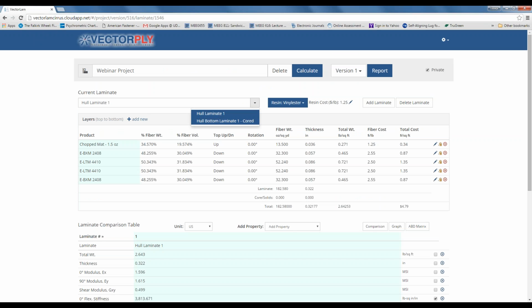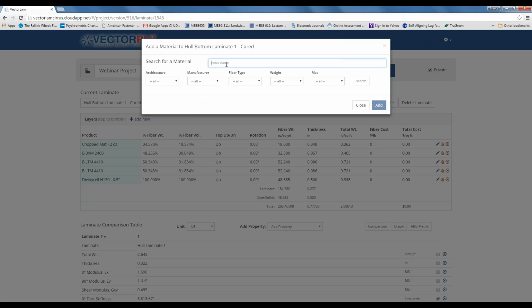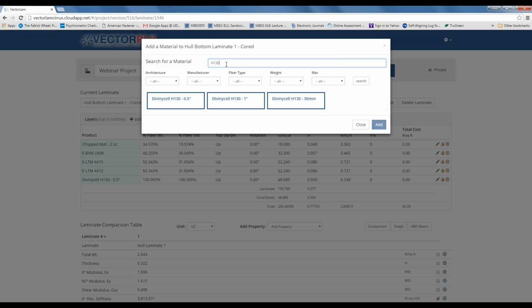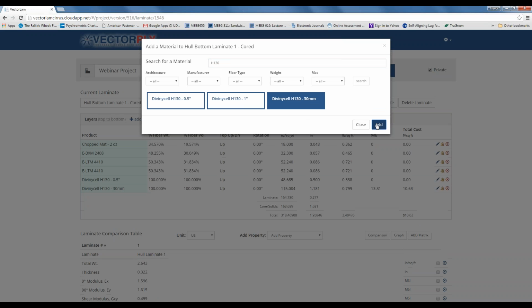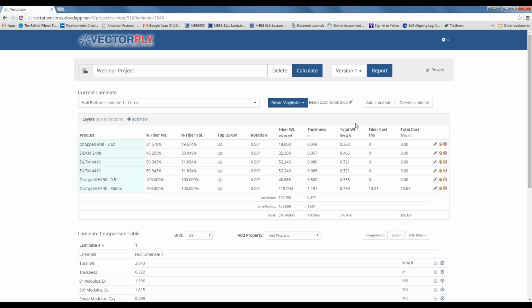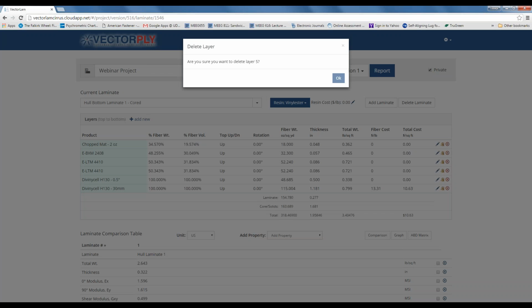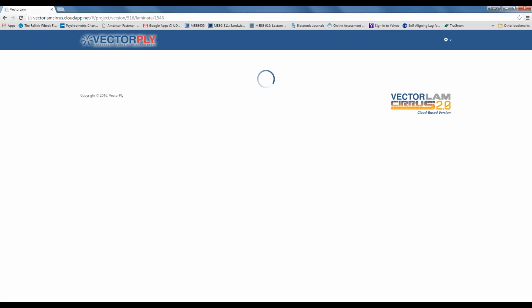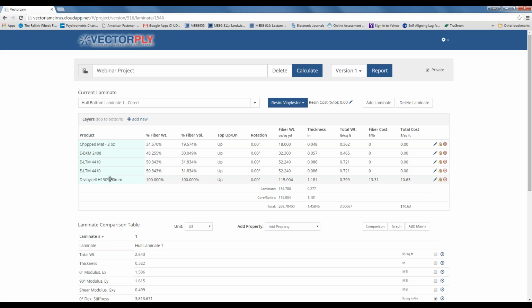And what we do here is go to our core laminate, go to our add new. This time when we put in H130, we've got our 30 millimeter version here. What I do is I hit add, I hit close. Now this 1/2 inch version is still here, so we do need to delete that out. Hit OK. And there's our 30 millimeter material, and I want to place this in between those two, and I'm just going to hit calculate.